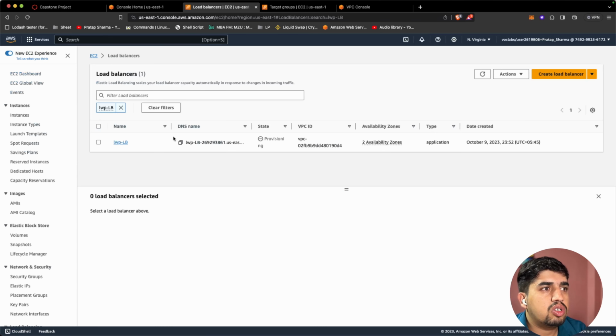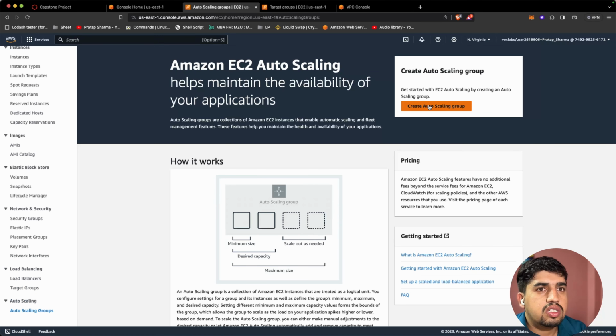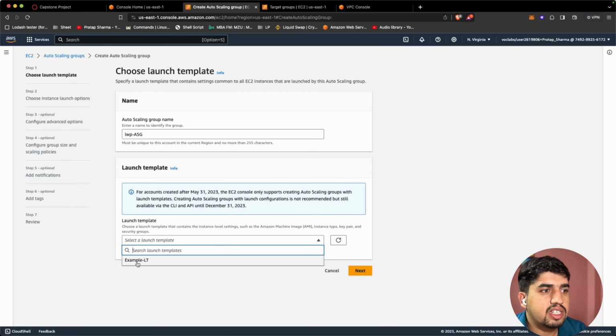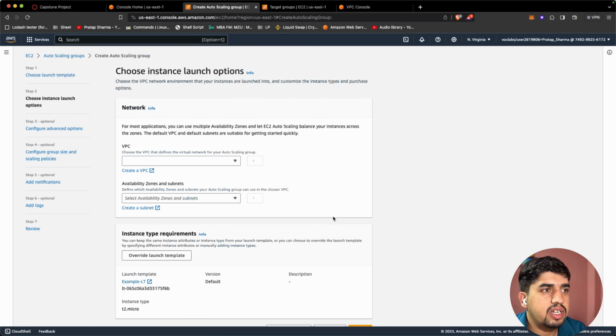Okay, so now this load balancer is in the provisioning state, so we should wait until it is in the available state. Till the time it is provisioning, let's go and create an auto scaling group. So we can go to our auto scaling group, create auto scaling group, and give it a name. I can say learn with Pratap ASG, and I can use the example template which was created by default. Okay, all these things look good, and let's go to the next.